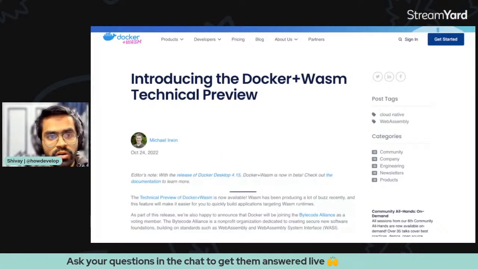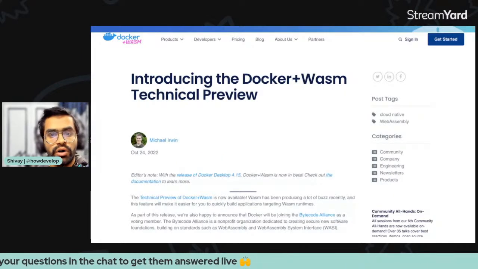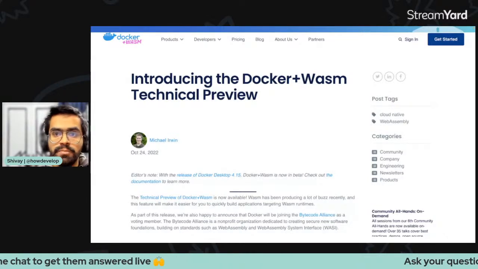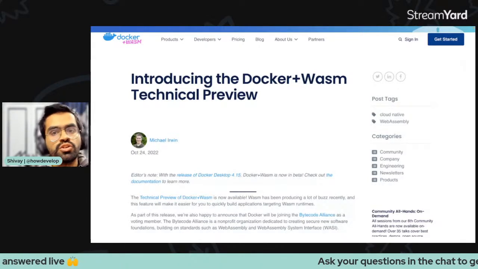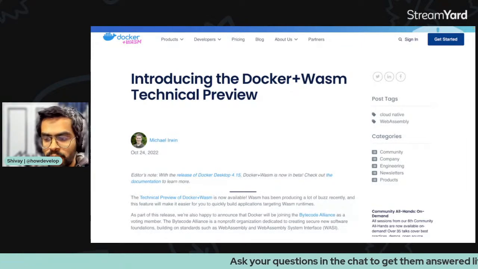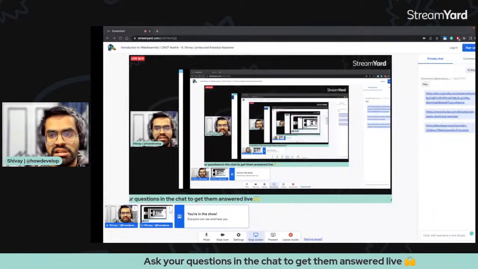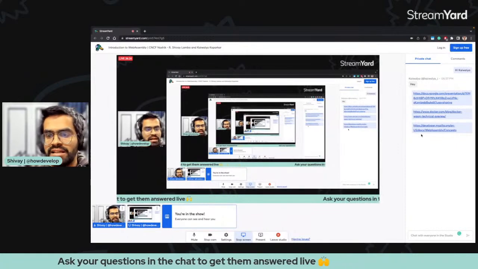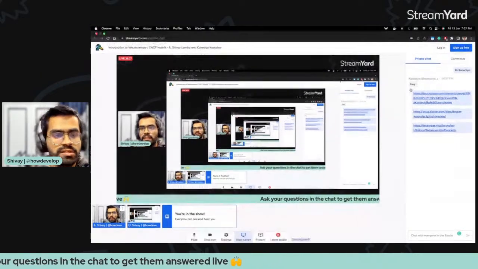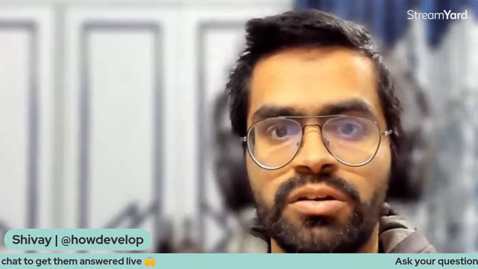Now, before we jump into the Docker plus Wasm technical preview, and we have a demo also showcasing this integration, we'd like to take up some questions at this point of time. So, Kaiwalya, I think we can probably take up a couple of questions, and then we'll move to the next part of the presentation.